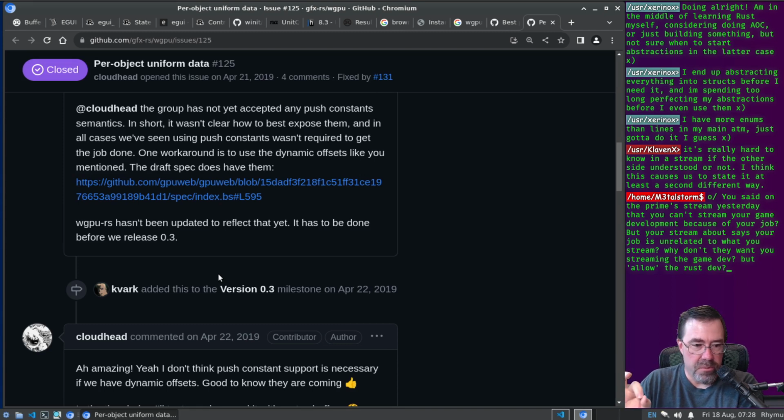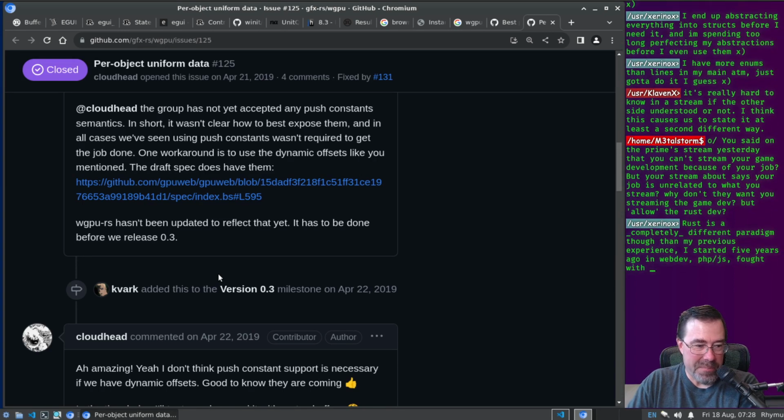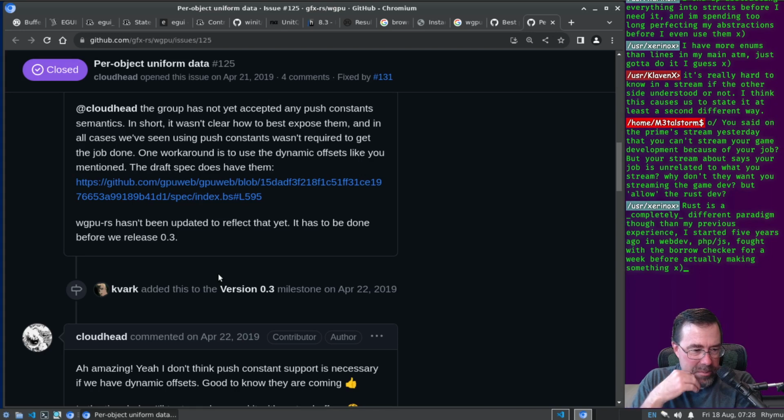So I don't do Rust at all at my job. So I figured sticking to Rust and playing with Rust libraries or doing admin of code with Rust or teaching about Rust is all perfectly fine because it has nothing to do with my job or what I do at my job. Rust is a completely different paradigm, though, than your previous experience. It started 5 years ago in web dev. Thought with the borrow checker.